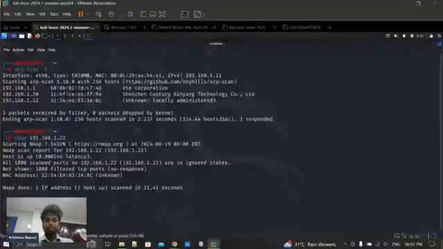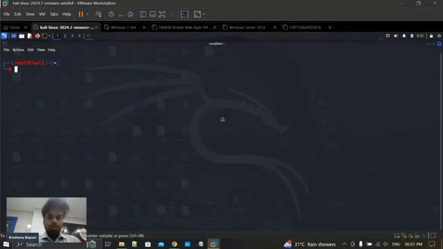So, how can we use Nmap? For that, let me show my screen. Here you can see this is my Kali machine, and Nmap is a tool which is already available in our Kali machine. You don't need to install it because it's already pre-installed.